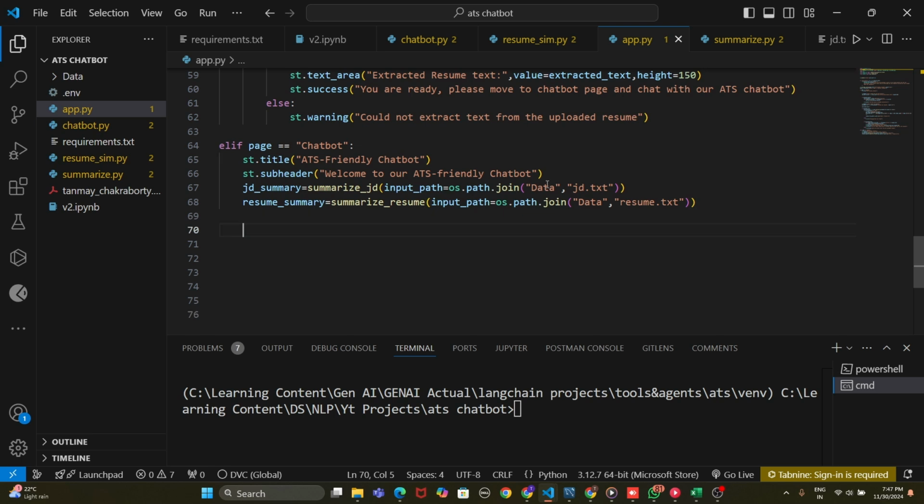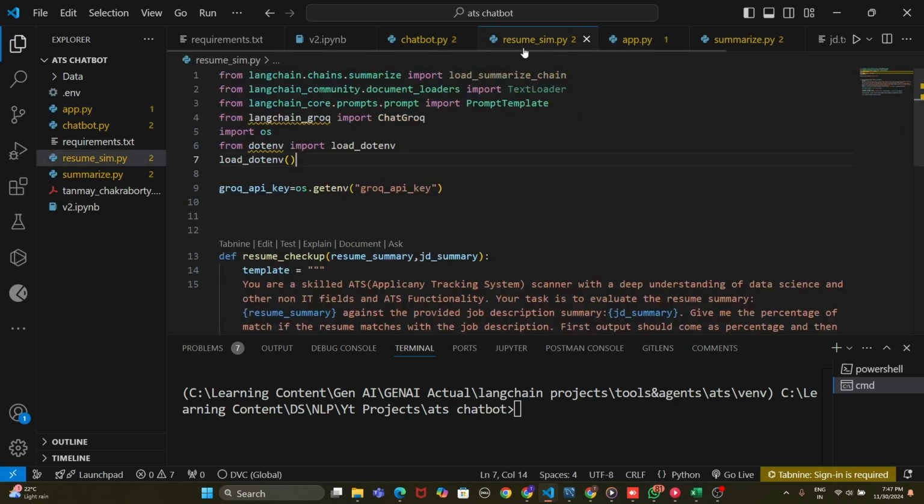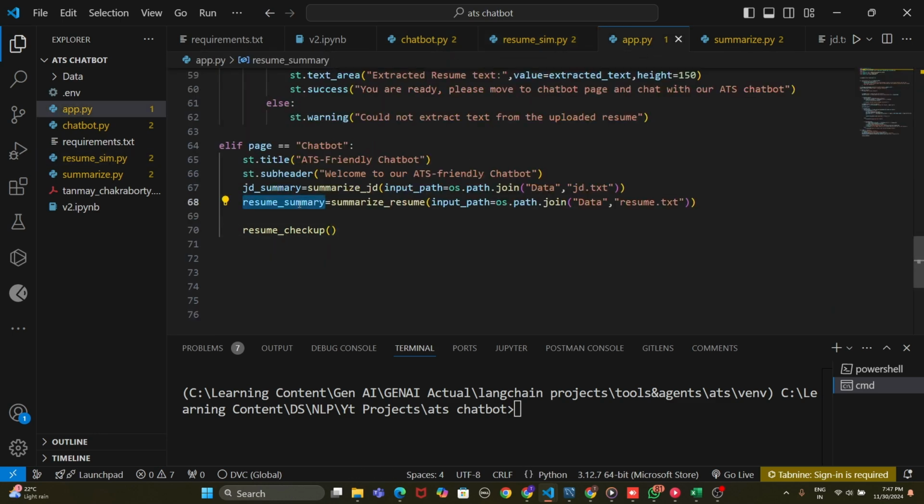Now we need to call that resume checkup method. What was it containing? It was containing just a resume summary and the JD summary. So already we have it, and we'll pass the resume summary and the JD summary. It will return two things: the system message and the first history. So the first history, I'll give it a name like first history.